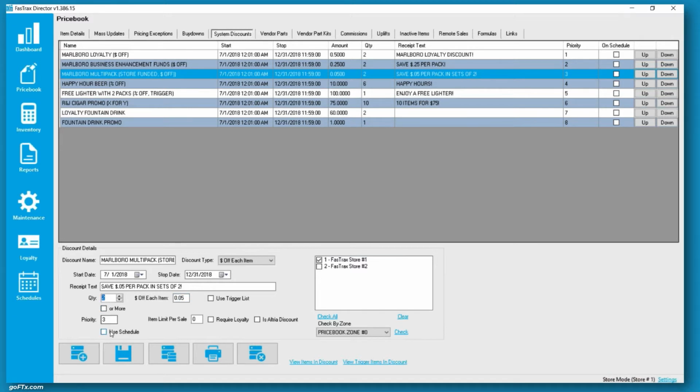We then have a priority level, which we've already discussed. That can be set here on the item itself. That can be set using these up and down buttons, or by simply clicking and dragging the discount where you want it to be. That'll adjust the priority.